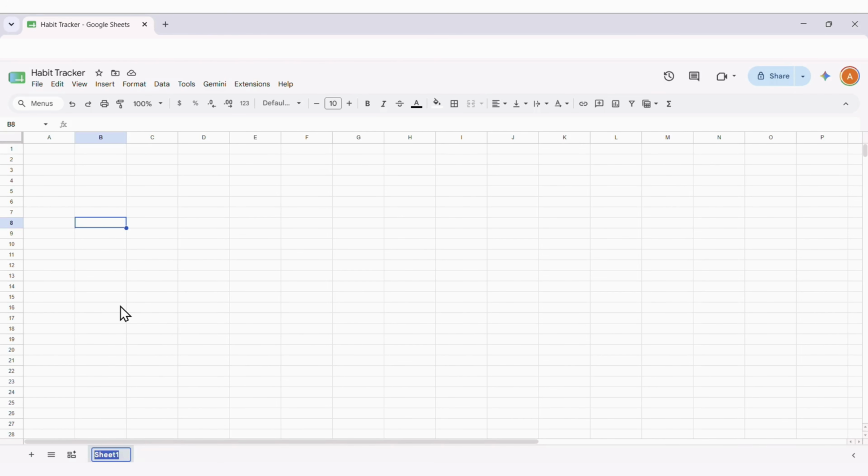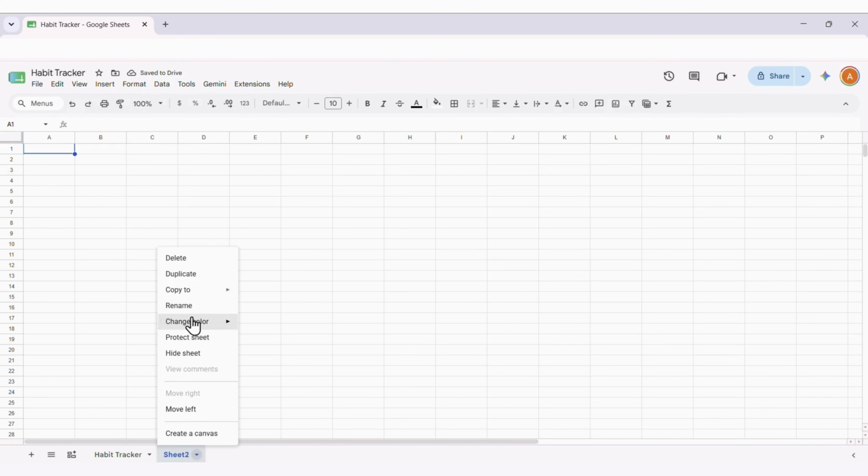Next, add 2 sheets to the file. The first sheet will be called Habit Tracker. The second sheet will be called Source. This is where we will enter the information used in our drop-down menus.